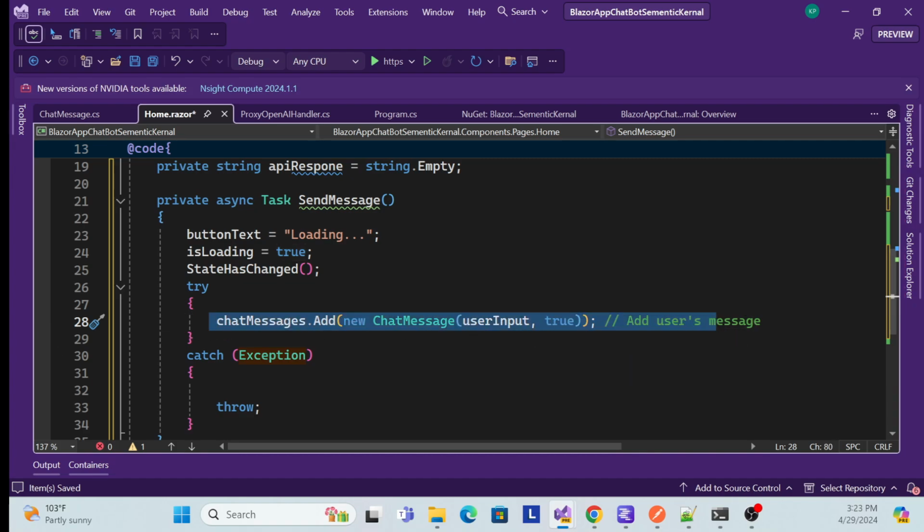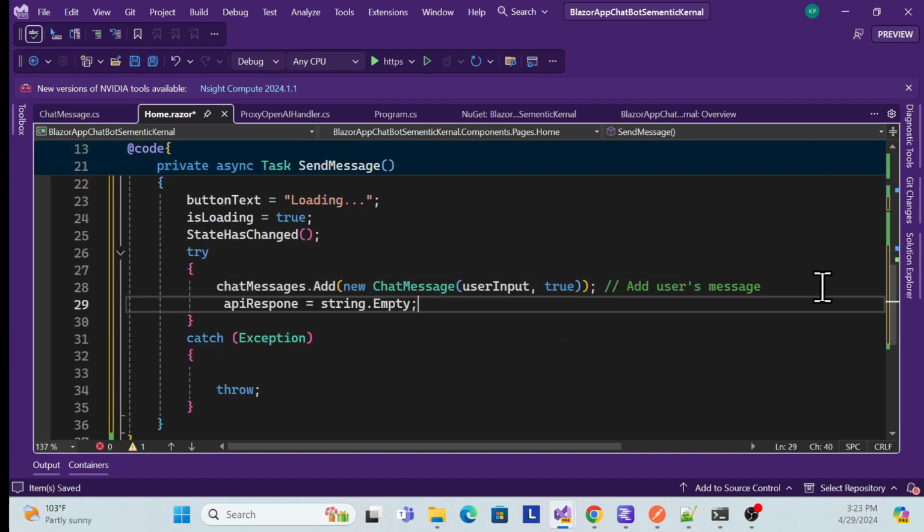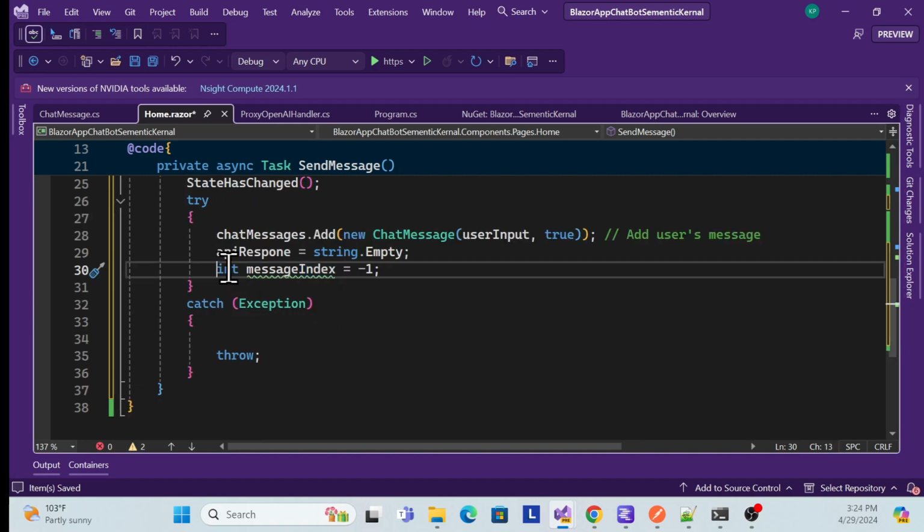And then we have the API response, which should be empty the first time, right? Because we have to bind some message response over here, so that's why it should first be empty. Then I have to declare one more variable, which is a message index, right? Why am I assigning this? Don't worry about that, I will tell you.